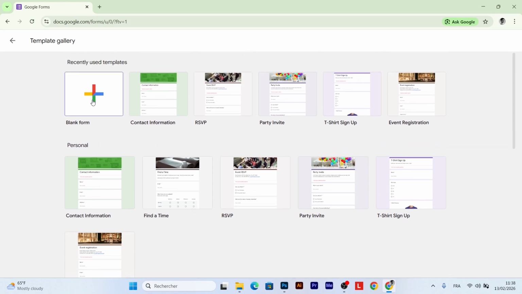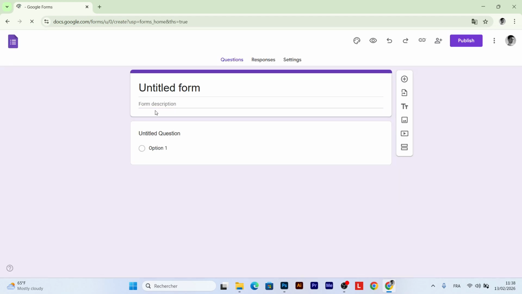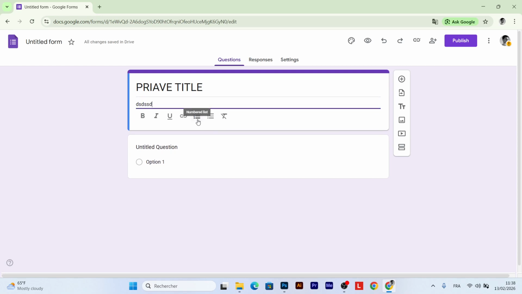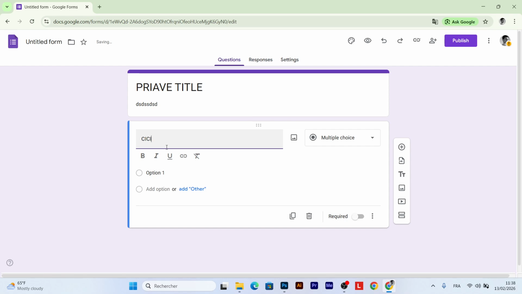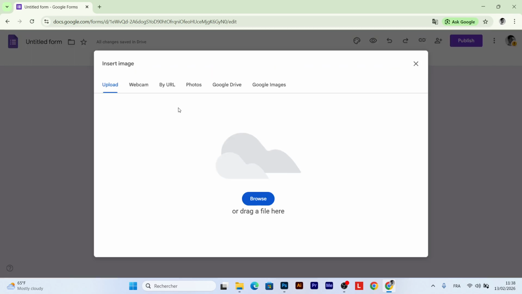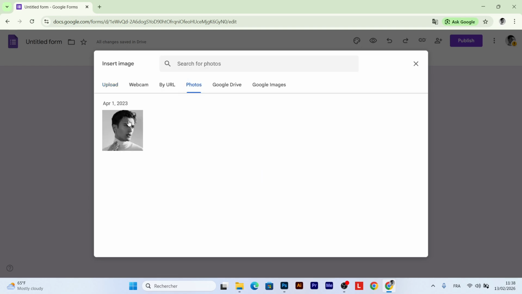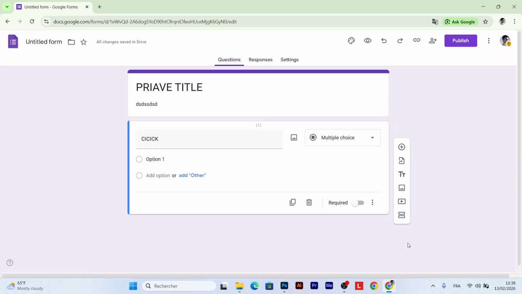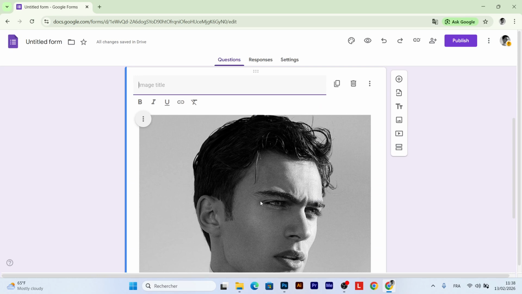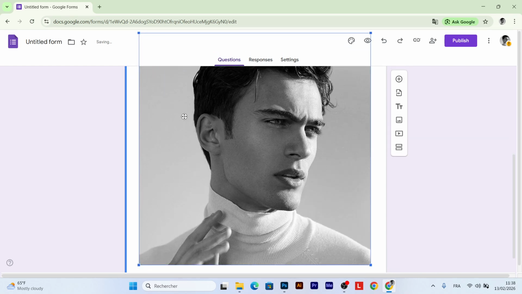Just go to this blank form, this is a personal form, click, and now here you can add your private title, okay, here the description, and here the first question, okay guys. Now here you can put a picture or something like that, maybe photos, and I can use my photo like this, insert, and you can do it like this. This is a photo here, and click, maybe take one, okay, like this.